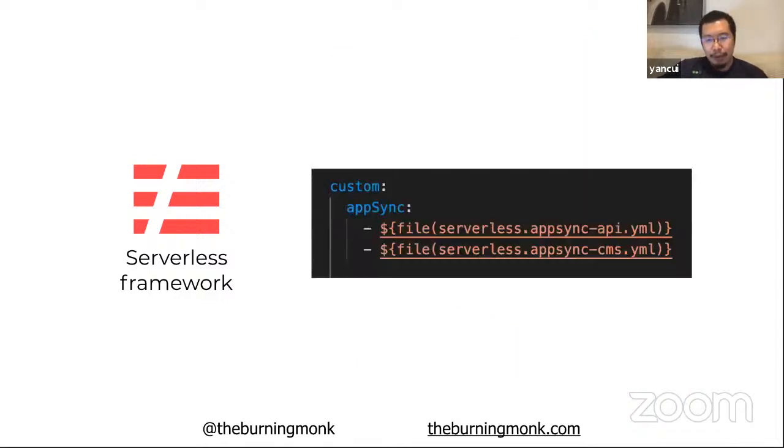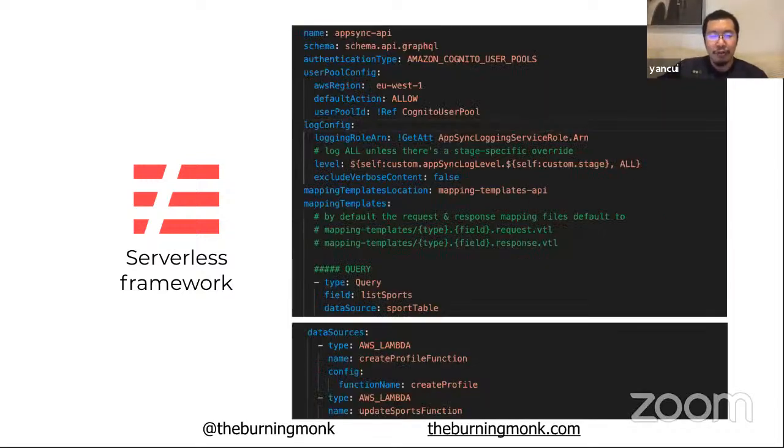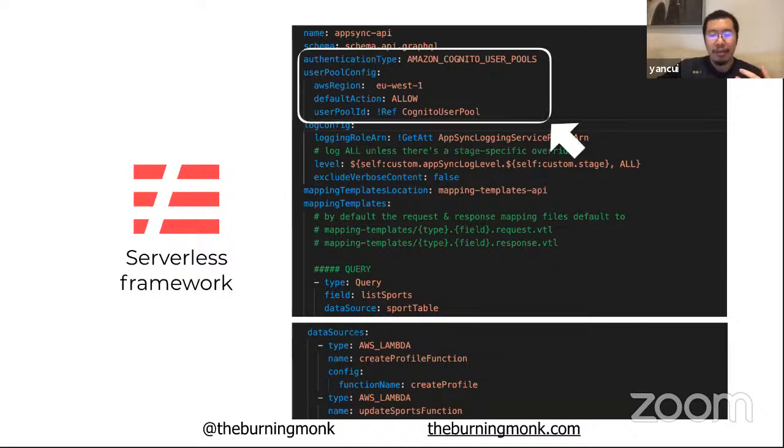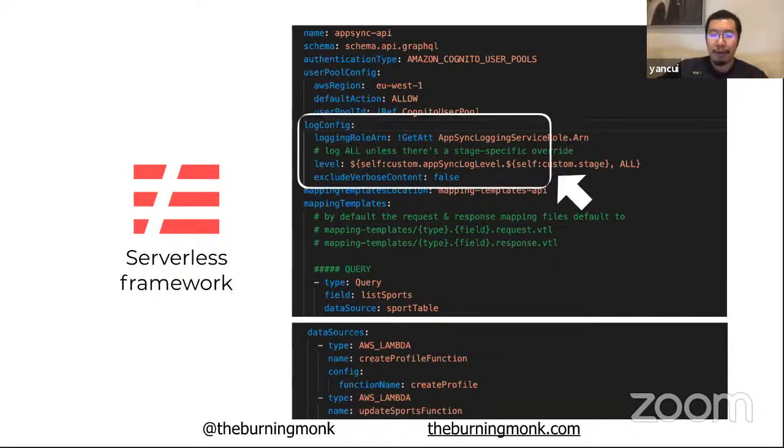So I've got two AppSync APIs, one for the app and one for the CMS. So I broke them out into their own files to keep things a bit more manageable in my Serverless YAML. And in each of those files, we will define our AppSync API, where I will configure the Cognito user pool to use for the API.